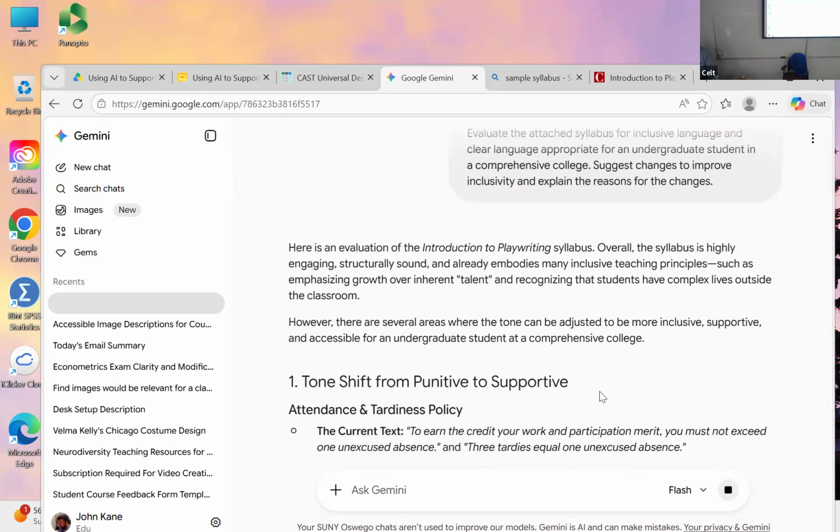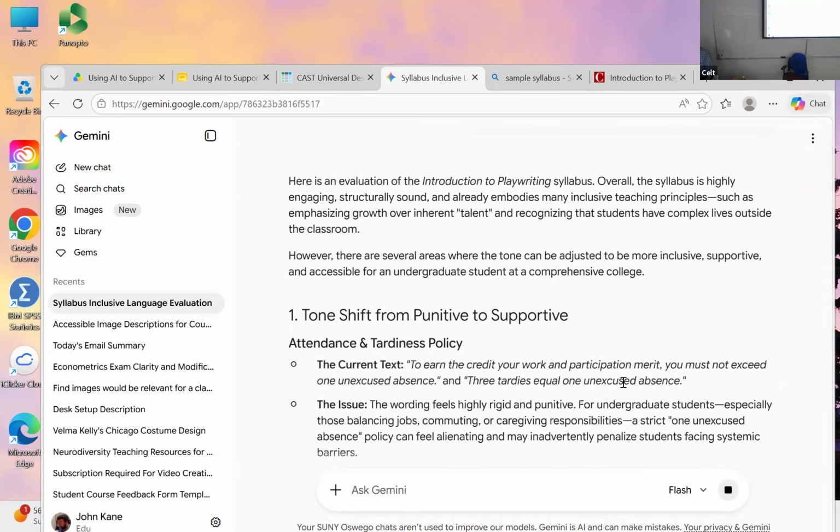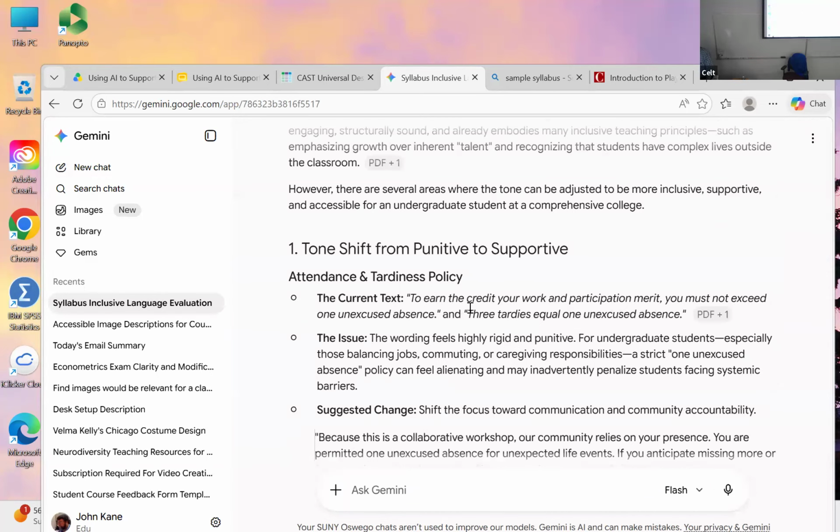And you see it's suggesting some changes. Areas where you can make it more inclusive. Right now, the current text is you must not exceed one unexcused absence. 3 tardies equals 1 excused absent. So this is fairly rigid and punitive.